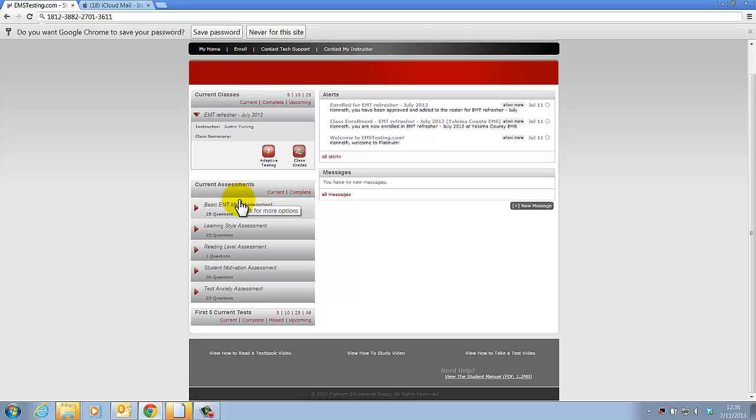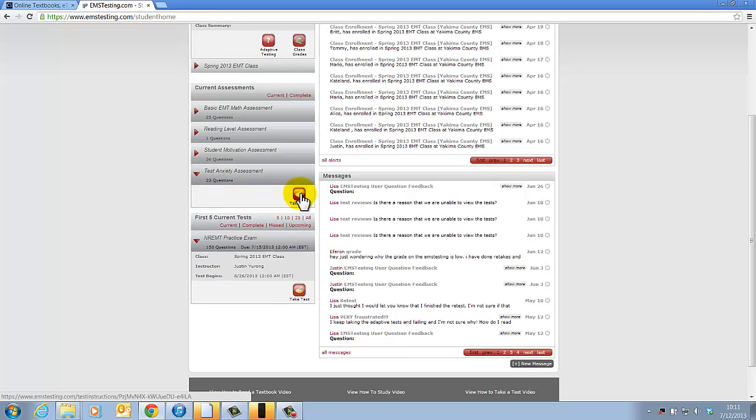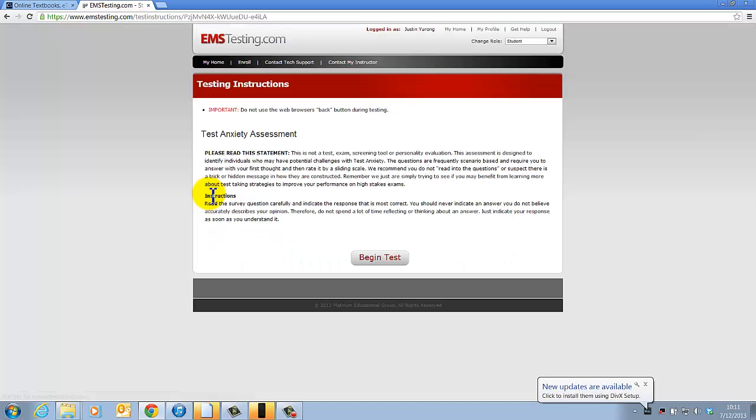If you want to complete the other 2, you're more than welcome to, but I'm not requiring that by the first day of class. In order to take one of the assessments, all you need to do is click on the down arrow by the assessment, and then come over here and click the Take Test button. Once it comes up, it's going to tell you that this isn't a test, an exam, a screening tool. All I'm trying to figure out is how does everybody fall within the learning environment.